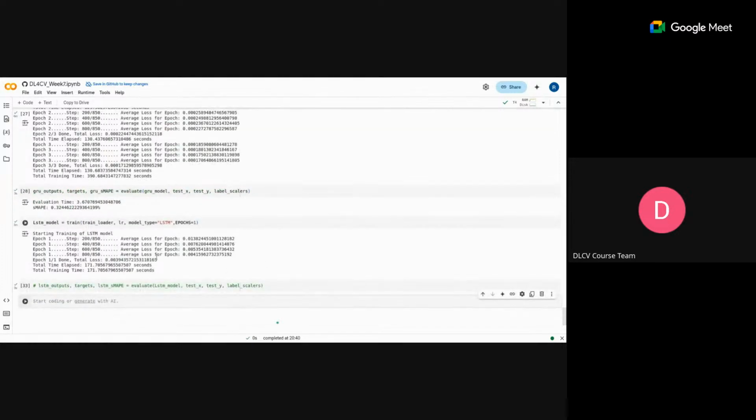This was it for the code walkthrough for GRU, LSTM, and RNN models. If you have any doubts regarding this, please ask in our Discourse forum, or you can ask in GSpace also. I have this much for today. If you have any doubts, please post it in the Discourse forum. Now I'll stop the recording and we can end the session.